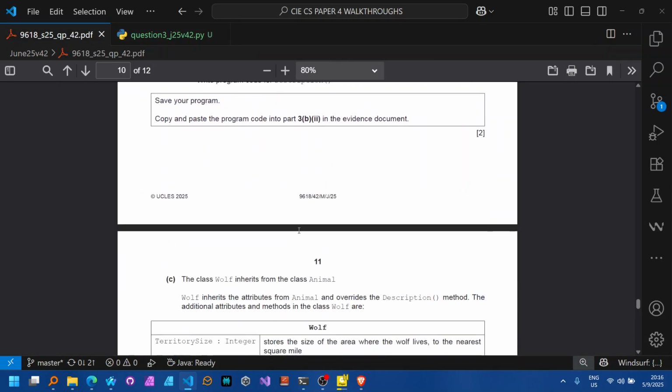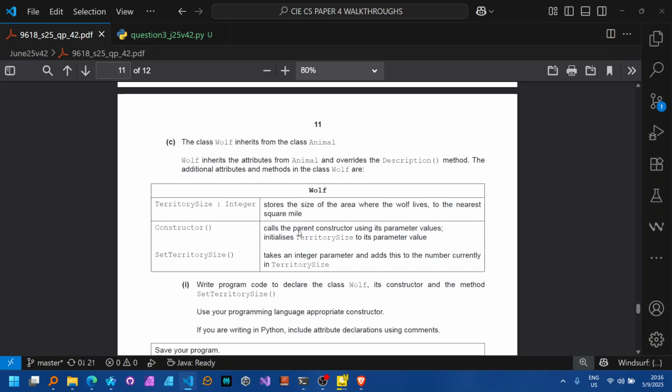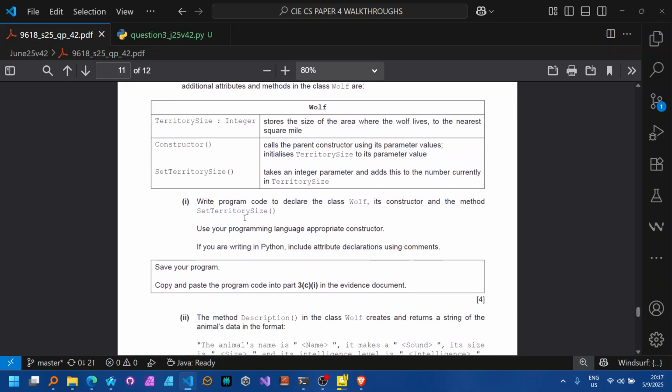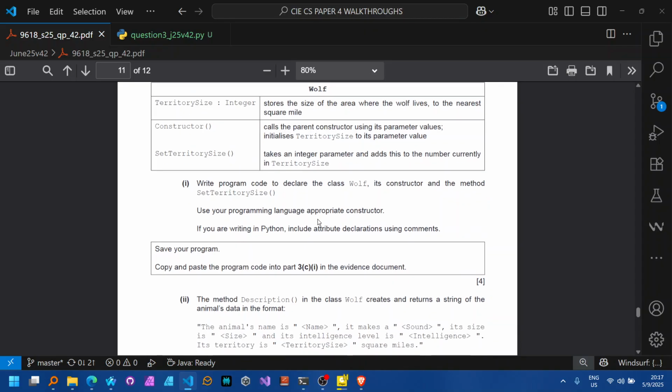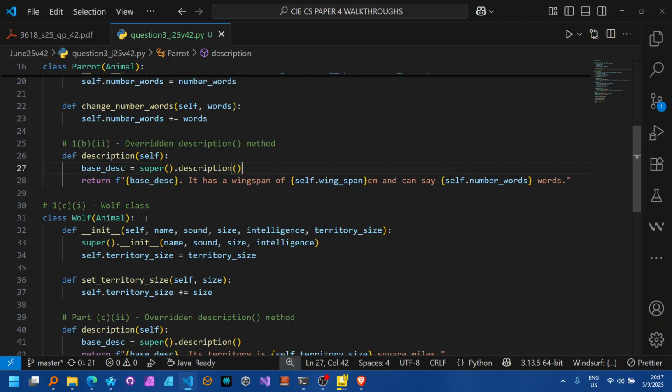Okay, so moving on with the solutions, we also have another class called Wolf, and it inherits from the class animal again. So Wolf is also going to inherit the attributes from animal and overrides the description method. The additional attributes and methods in the class Wolf are territory size, its own constructor, as well as the set territory size function, as it were. So our task is to write code for the Wolf class. So let's switch to the solution here that I have going on.